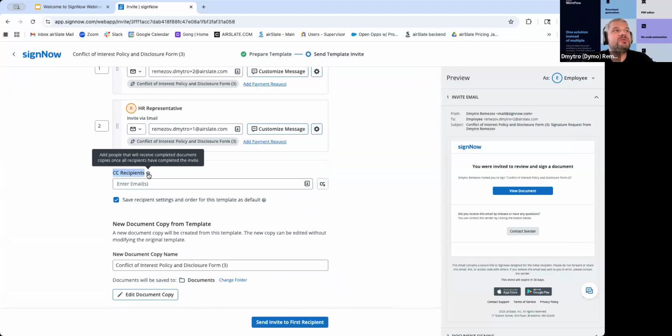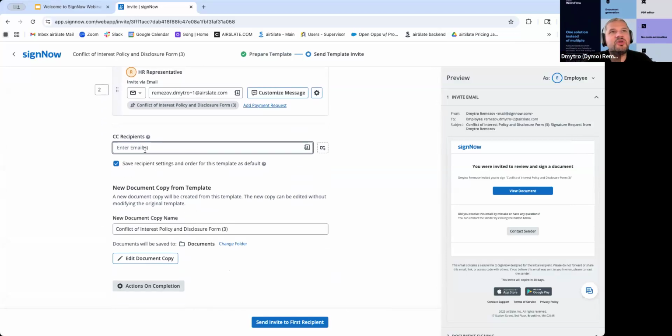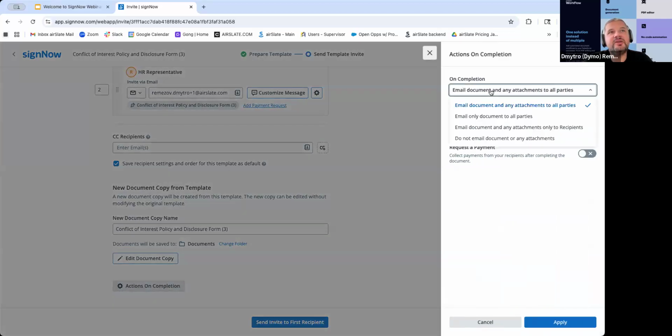Usually users are asking about CC recipients, so this functionality is available here. So you can define whom you want to keep notified about the fact that the document is sent, that the document is signed. They will receive each time the notifications about the document's move from step to step. And on actions and completion, here you define whom you want to receive the completed copy of the document. So you can see here what they can receive.